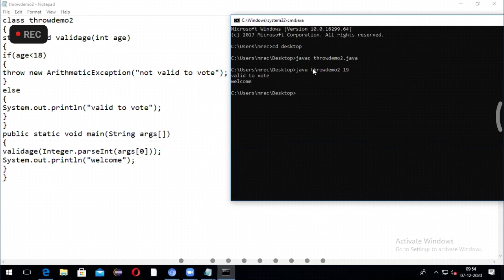So 19 I have given here. Java ThrowDemo2, it's the name of the file. Okay, and here you are giving 19. So this is the number. But whenever you are passing some number, it will pass to the main. So args is going to receive it and will be storing it in string format. Here I gave the type as String, isn't it? It stores in string format.